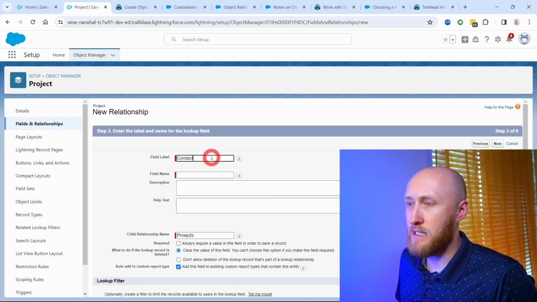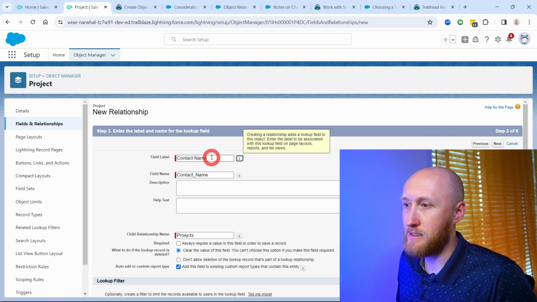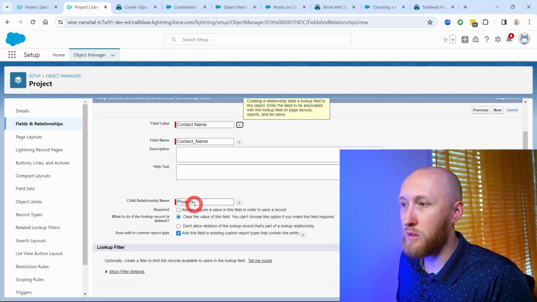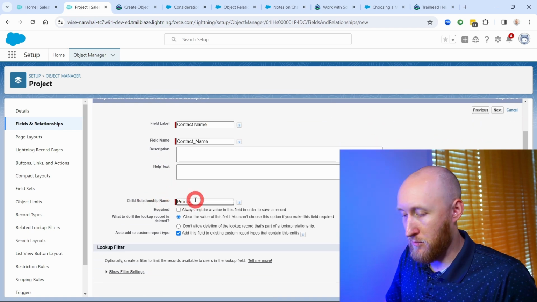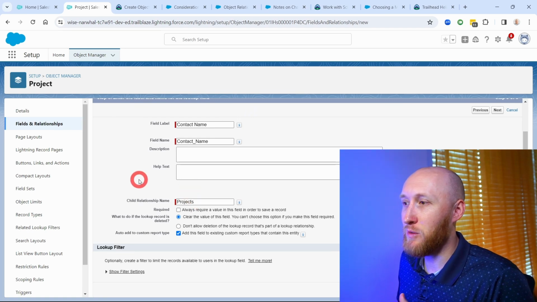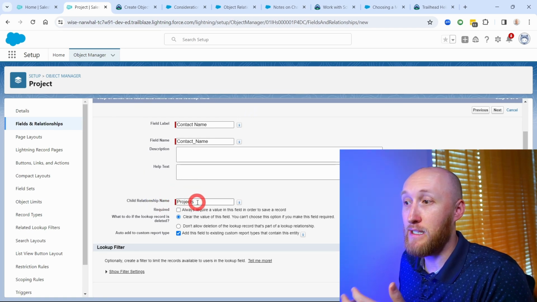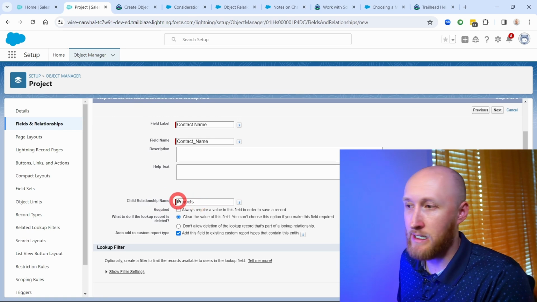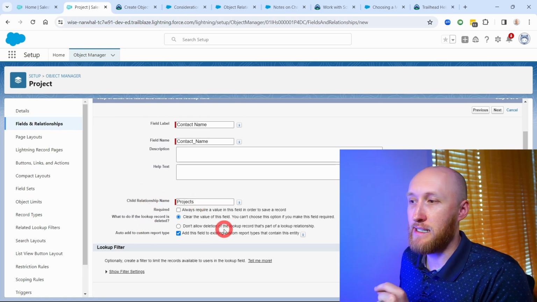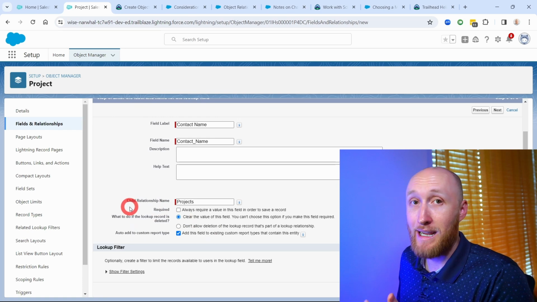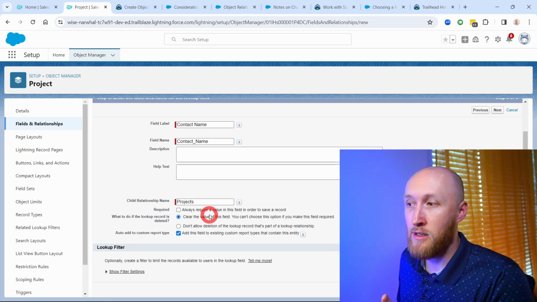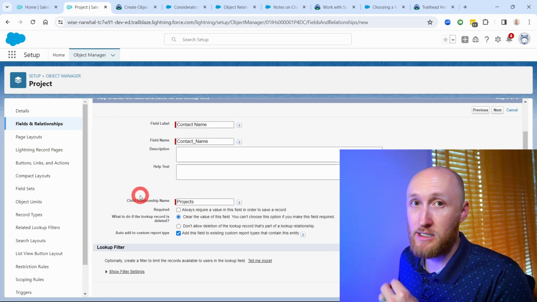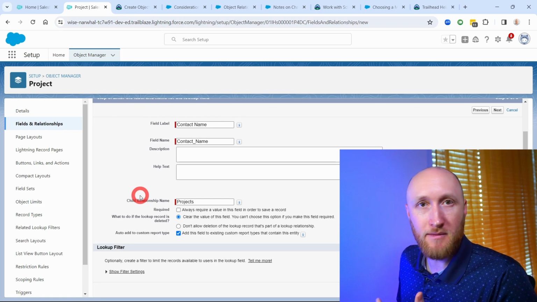And I'll put contact name on this. And this is what projects are going to be listed as on the related list here. But here are some other important things. Here, I can make this lookup relationship required. So whenever a project is created, I can require this field.